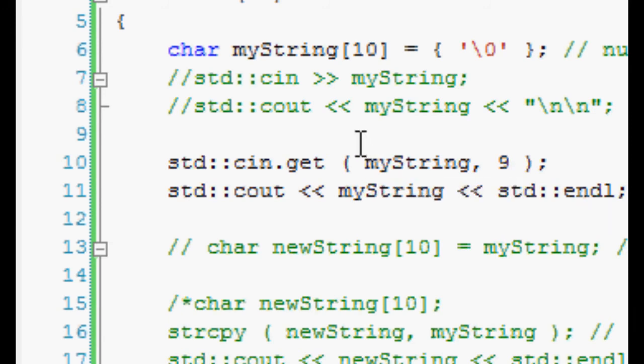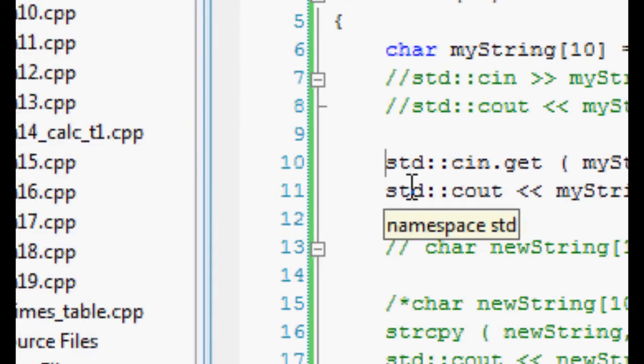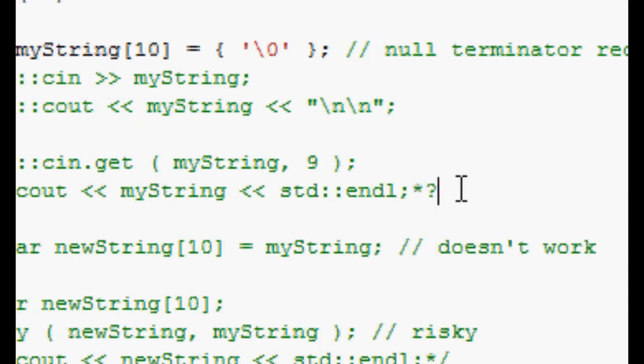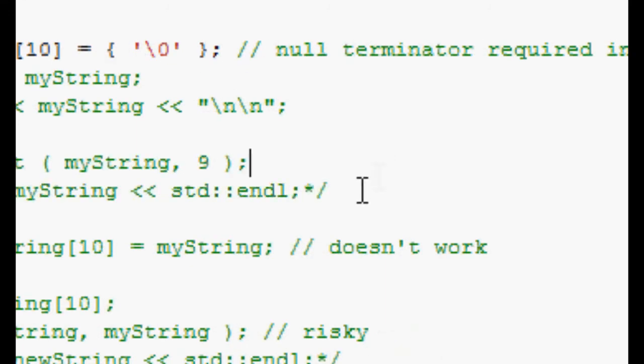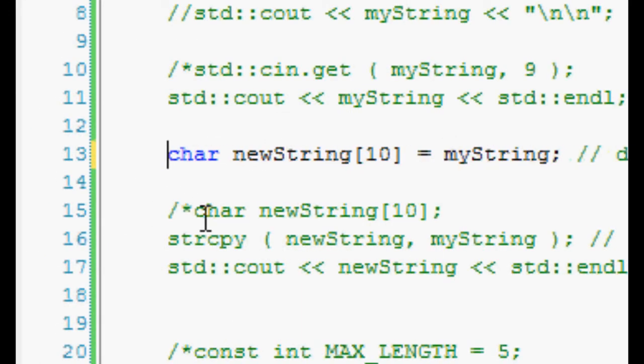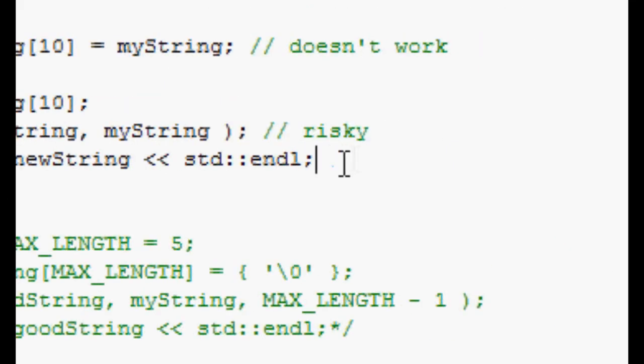Okay, enough of that now. We're just going to start looking at some basic C-style string functions. Okay, uncomment this.